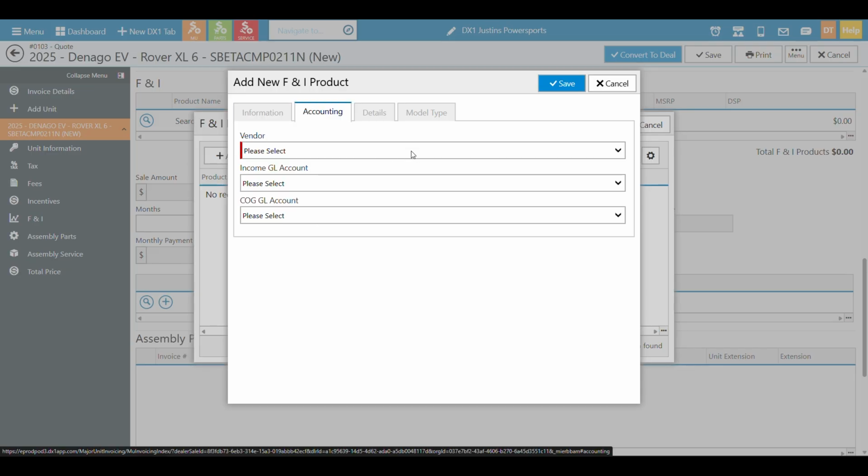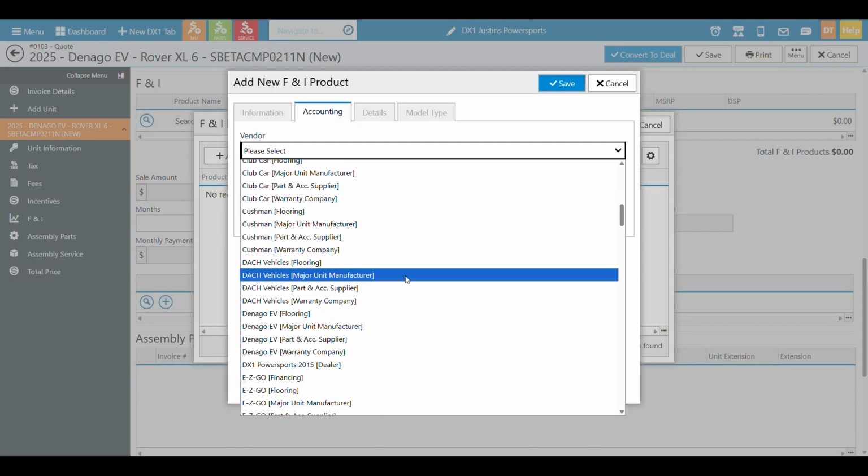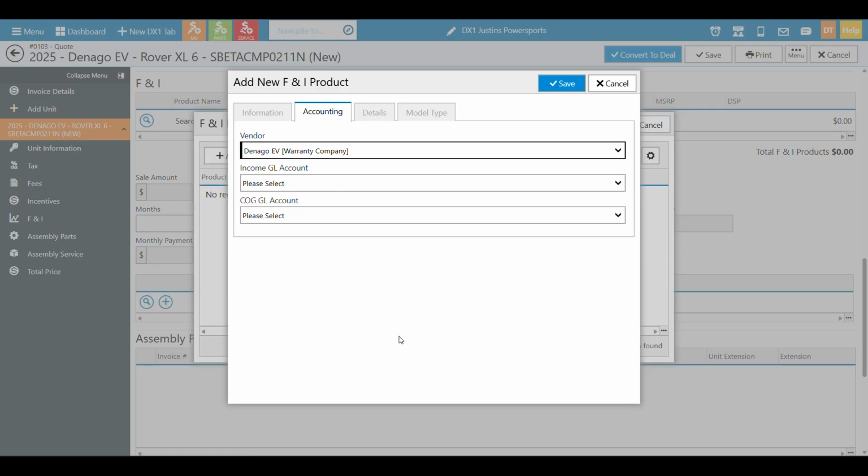All right, on my accounting side, I'm going to go in and say who this particular vendor is. In this case, it's Dinago. It's the warranty company, as the warranty vendor is set up. And then I could select my GL accounts if I had my accounting set up.